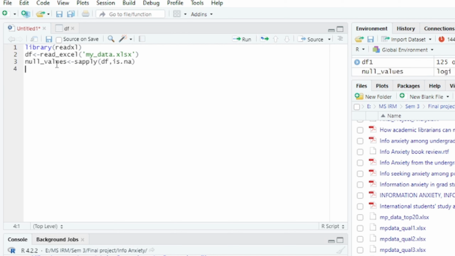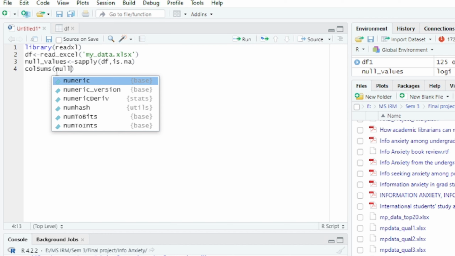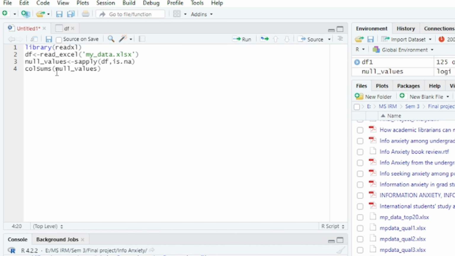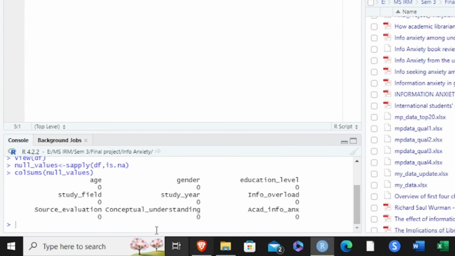Okay, now in order to return the null values in each column, we will use the colSums function, and inside the function we will use null values. Okay. Now Control plus enter. As you can see here, in our data set, we don't have any null value. So we're all set. We're good to go.